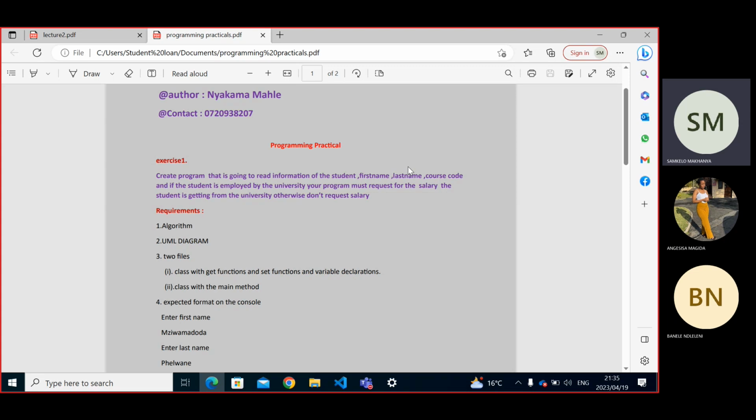Then number 3, so a program has to consist of 2 files. First file, it's a class with get functions and set functions and variable declaration. So that means you have to create a class and then declare your variables and then create the set functions and the get functions. After you've done with that class, you have to create another class whereby you are going to create an object for the class that has your declaration of variables and the get functions and the set functions.